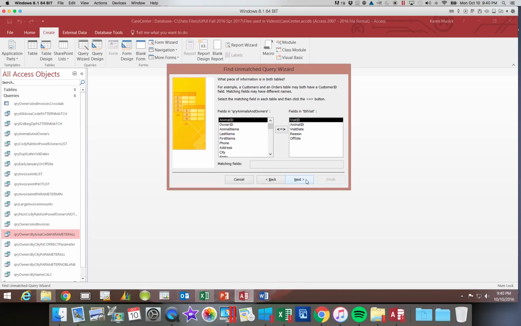This is the screen where sometimes students will make a mistake. What you have to do is you have to find the common field. So right now, animal ID is selected and visit ID is selected. Those are not the common fields, so you can't continue yet. What you need to do is find animal ID on the query and then animal ID in the visit table. That is your common field. Once you have them both highlighted, you're going to hit the button in the middle that says animal ID is the same thing as animal ID, and it's pulling them from each of your query and table.